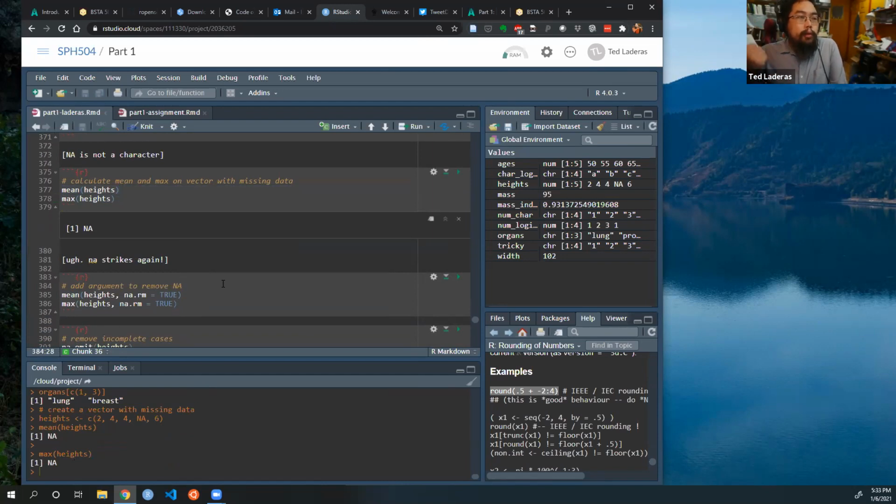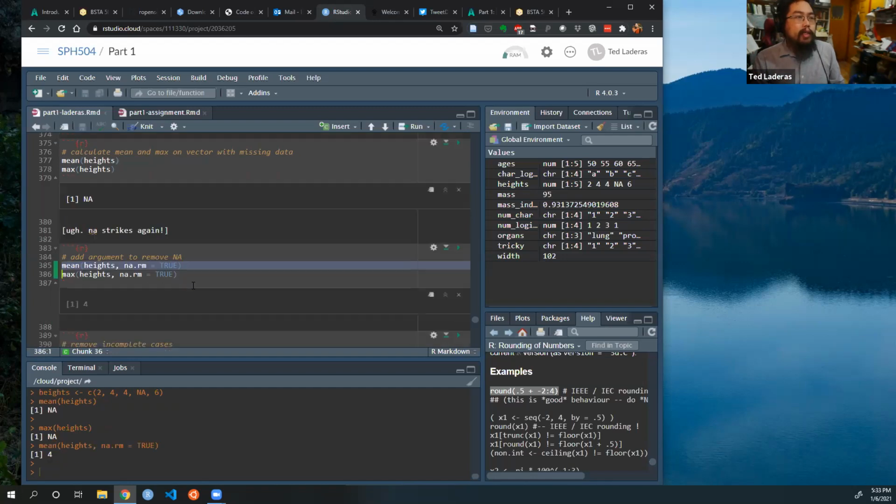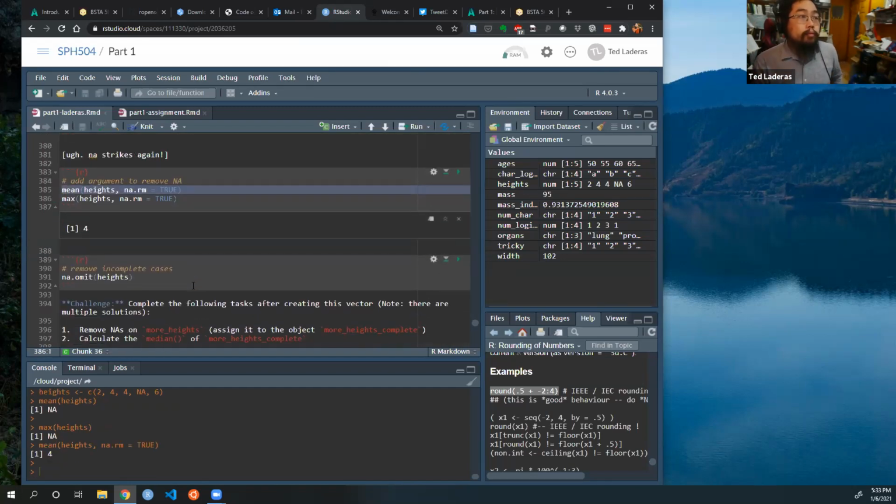When you have missing values and you still want to calculate something, there is an argument called na.rm, which is short for NA remove. If you make that a true value, you will get the actual mean of the non-missing values. Any questions about that?